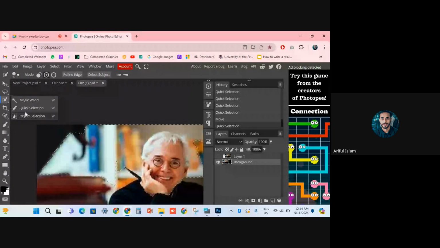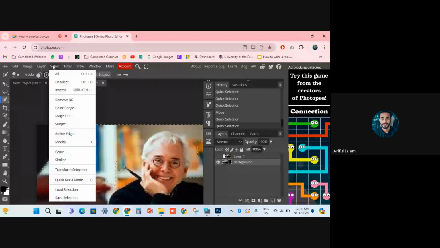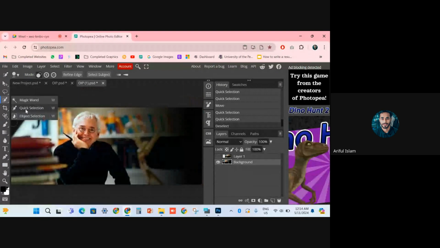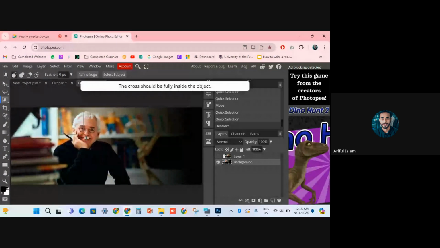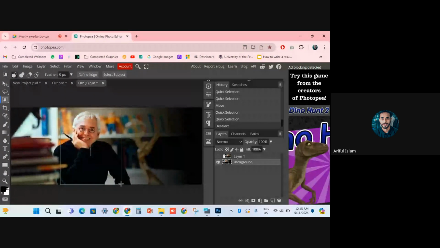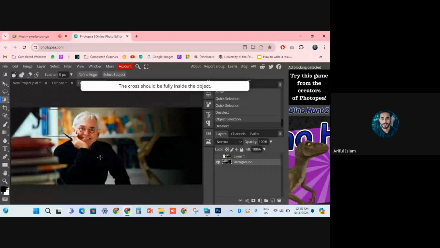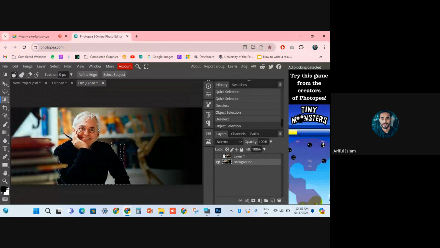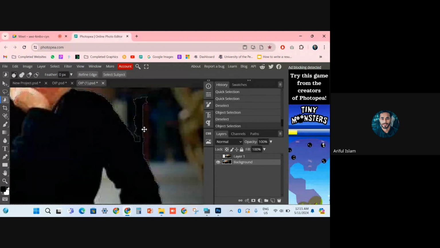And another interesting thing is the object selection tool. As you can see here, for this image, I have only one object, which is this man. If I want to select this man in one click, in that case you can use the object selection tool. Then you can just select the area, and it will automatically detect the person. As you can see here, it has automatically selected the area, but there is some issue. We don't need this part.